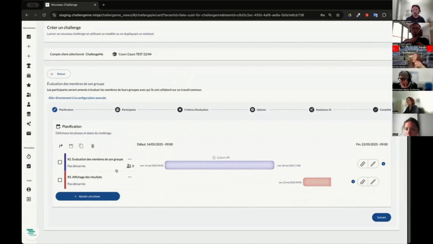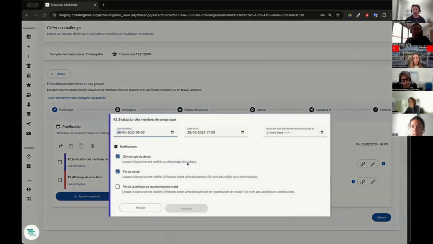And here, instead of configuring each phase, so historically I had to set up the evaluation of group members, the dates, the criteria, the participants, and so on. Then I would move on to the results display, where I had to configure the dates, the options, and so forth. Here now, as I was saying, we move to something more linear with, first of all, just the planning stage. So at what point this evaluation will take place. And so here I just have to click here and set the dates when I want to schedule my evaluation.